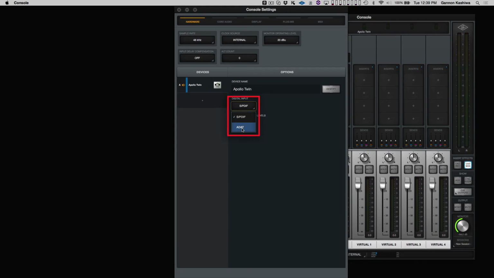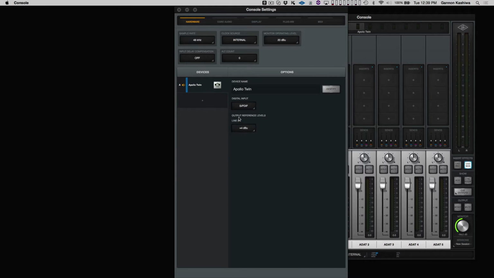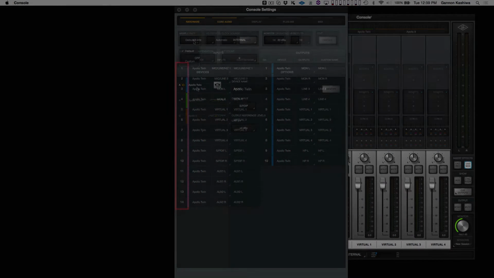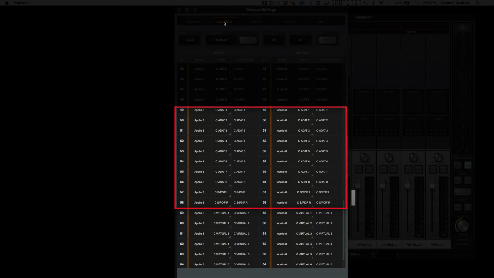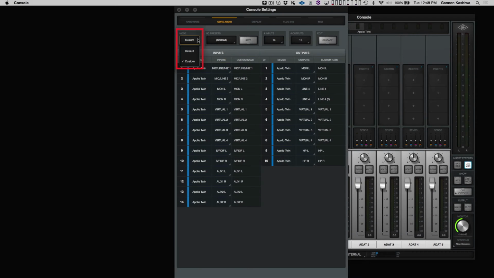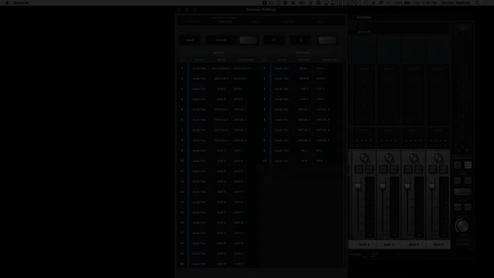With Apollo Twin, the number of inputs is determined by the digital input mode. ADAT mode provides 20 inputs, while SPDIF mode provides 14 inputs. Rack mount Apollos have dedicated digital ports, so they have a fixed set of I/O. To make sure all of the I/O is present, click default on the mode button. You'll now see all of the available I/O in the Twin, and it's all you need to get sound in and out of Logic.